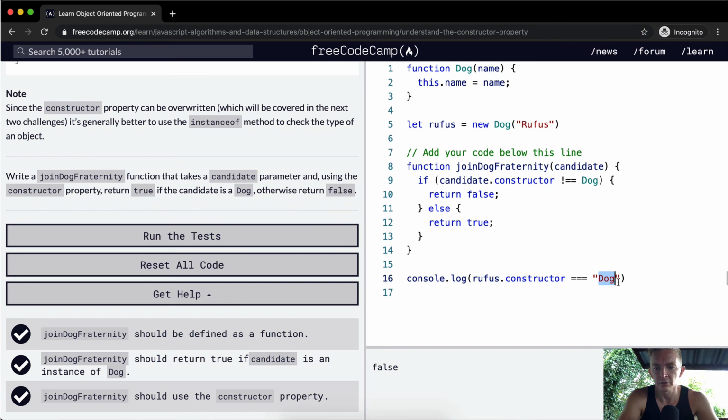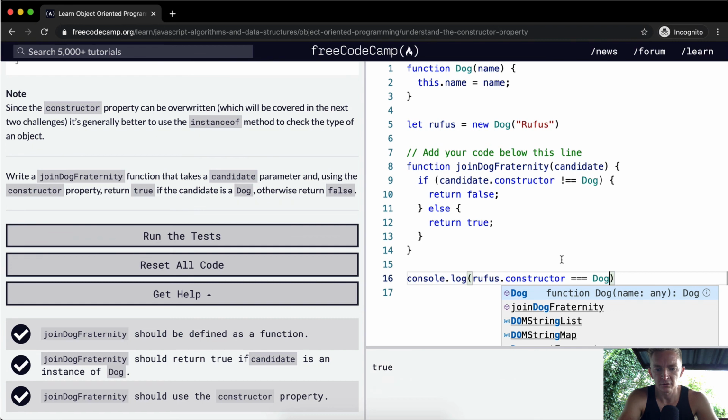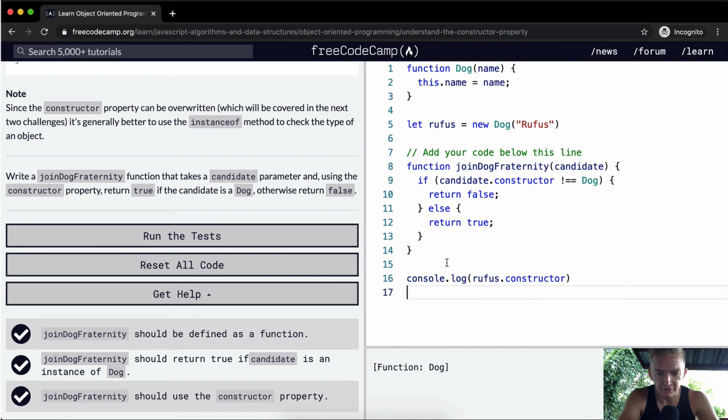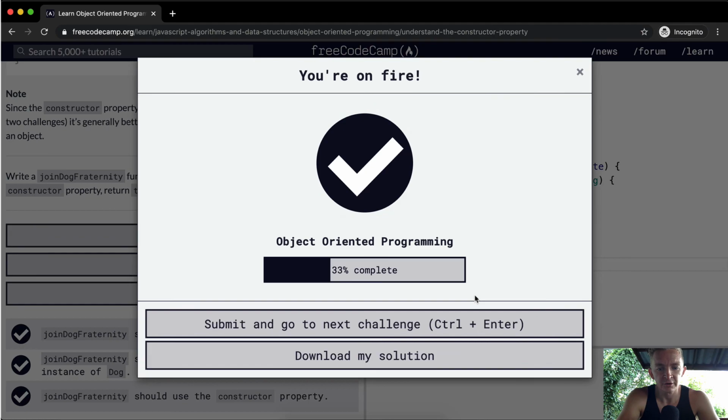Oh, so what we want to do, the question is Dog. This returns true. So rufus.constructor is equal to Dog is true. And so you could use this as a way to test to see what sort of an object you're working with. Anyways, hope you guys enjoyed this one, and we'll see you in the next lesson.